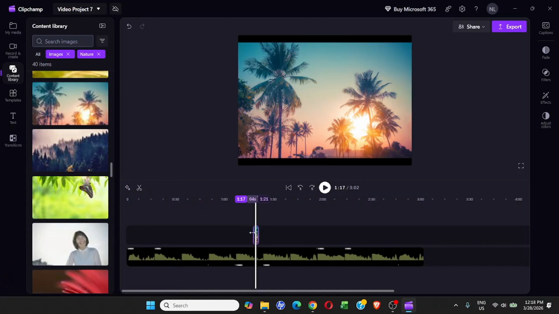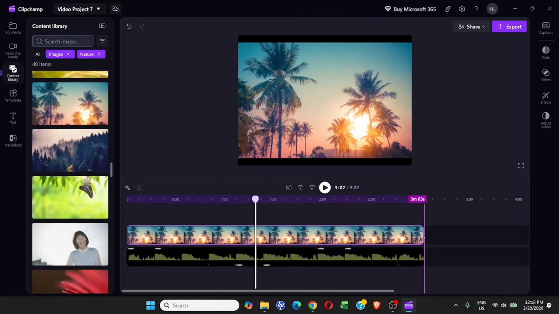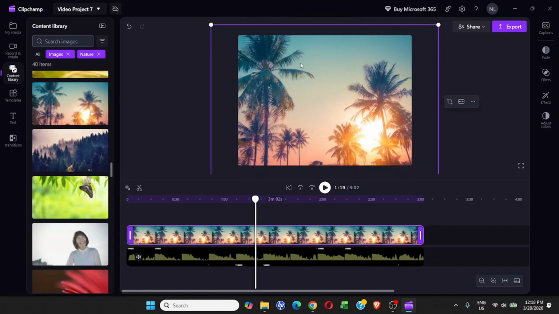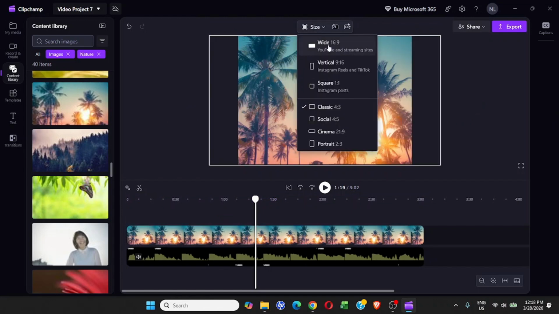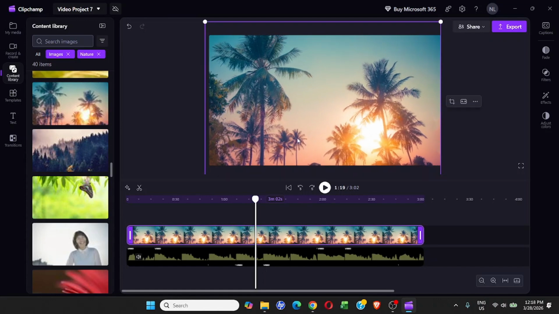Here we can drag it on the left side and drag it on the right side to match the timeline with the audio, and then click and drag like this so that it covers the whole screen. Since we didn't have any picture before, after inserting the picture, it has changed the screen aspect ratio. So I'm going to go to size and then choose wide 16 by 9. Now we can again click and drag like this.